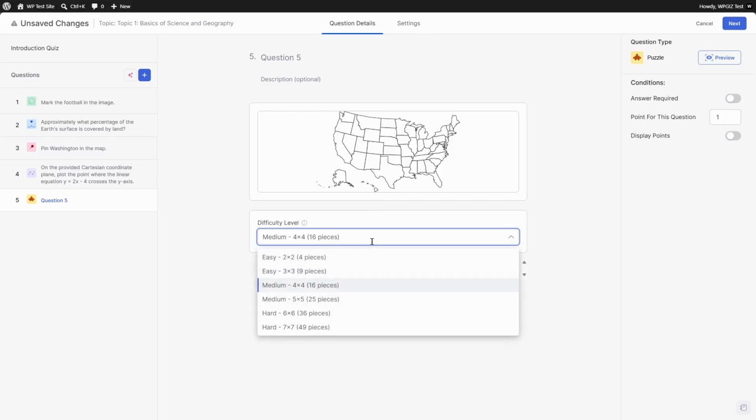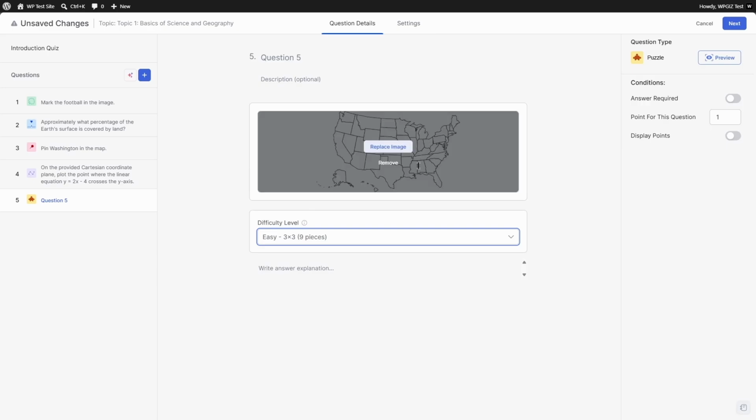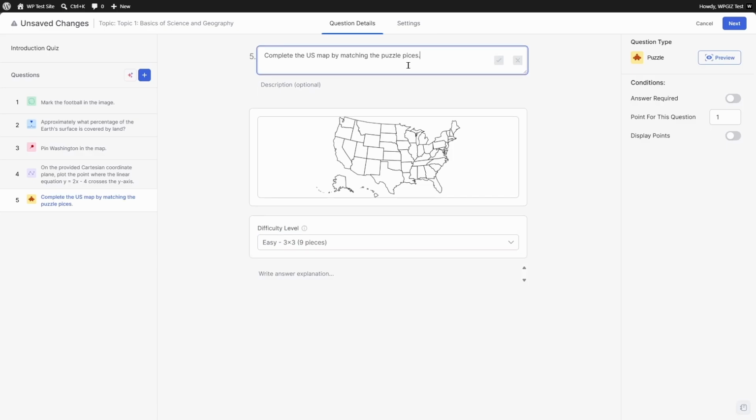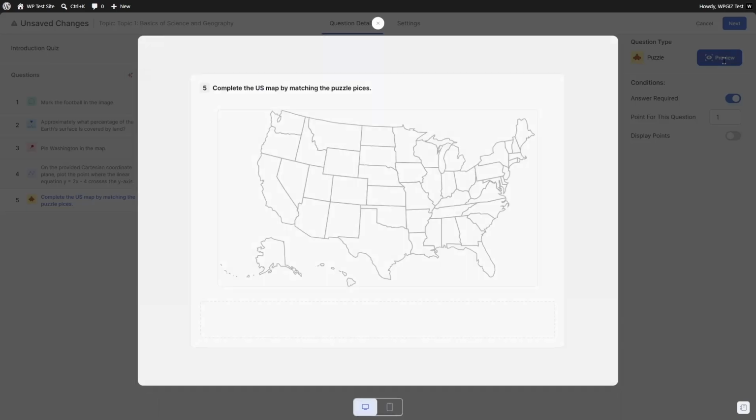So if we click on this difficulty level drop down, we will be able to choose how many pieces this image will be broken up into. Again, for the simplicity of the video, we are just going to choose 9 pieces. So let's add the question. Okay, so this is our question. We're going to make this required, and let's take a look at the preview.